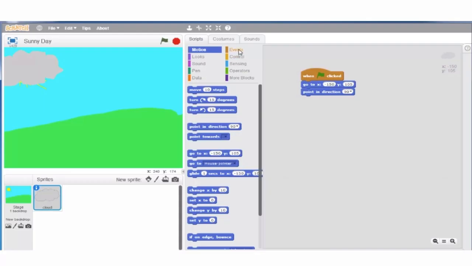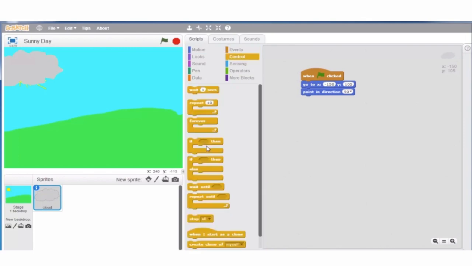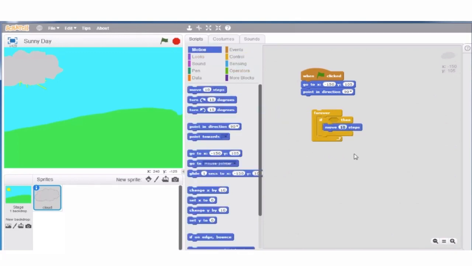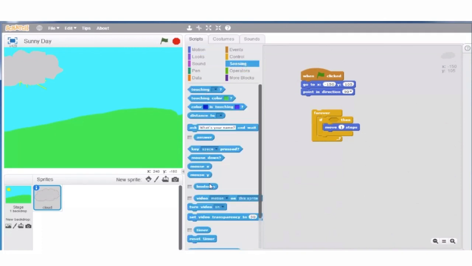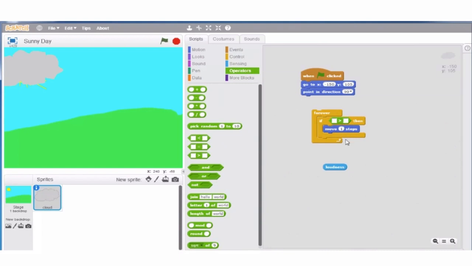We'll use the forever and if then blocks from the control palette. My move block will go into the then section of the block. The if part concerns loudness, which we can find in the sensing palette, and which should be higher than a certain value. We'll introduce a greater than block from the operators palette and insert a number for the loudness, such as 50. Now let's place this stack after the first 2 parts of the program. The complete code will look like this.